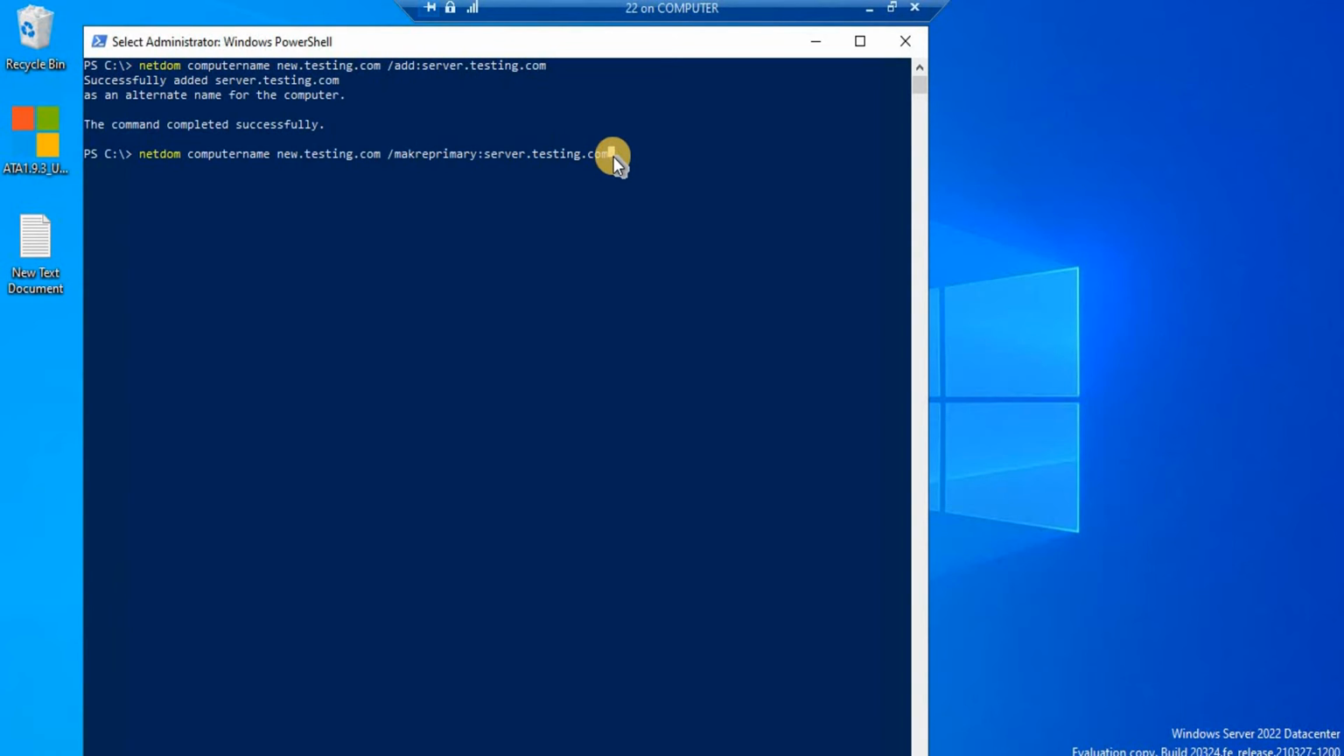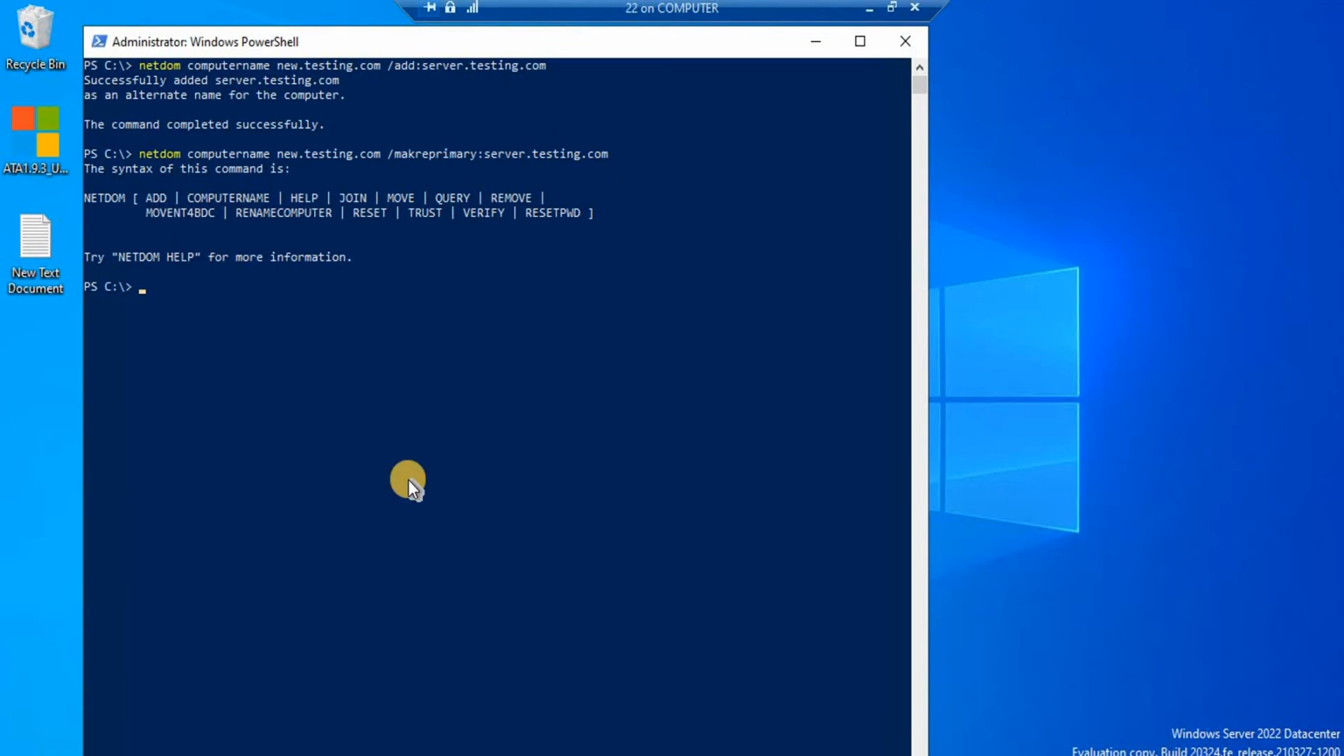After we restart, we'll have to run one more command saying that you need to remove your old computer name actually. So it's showing some sort of syntax error, so let's go through that.